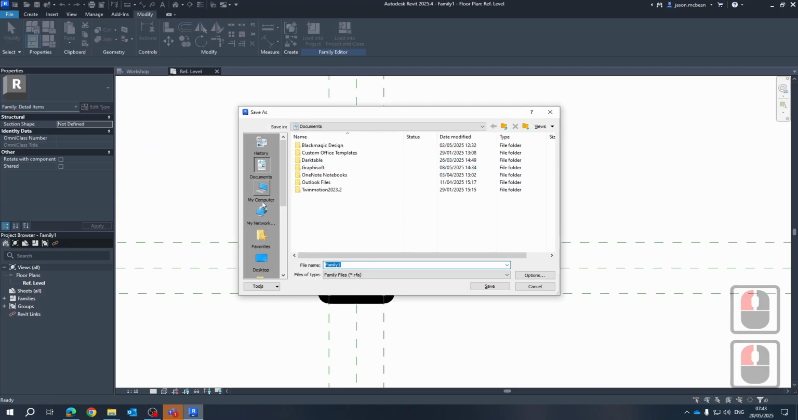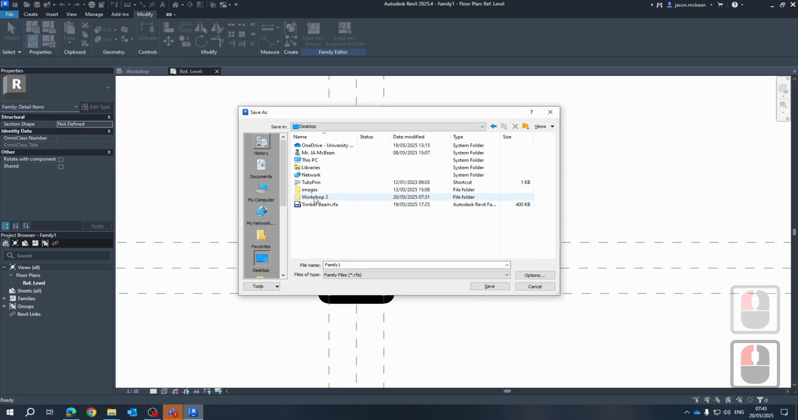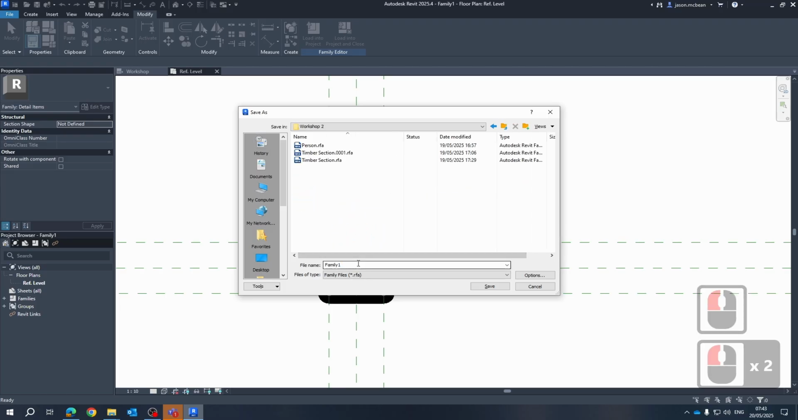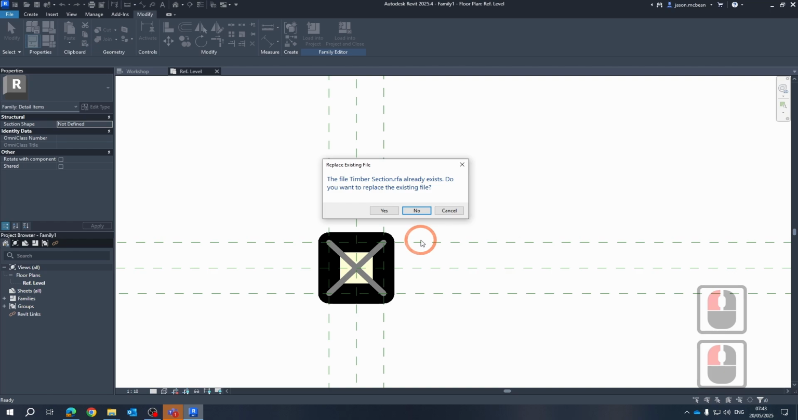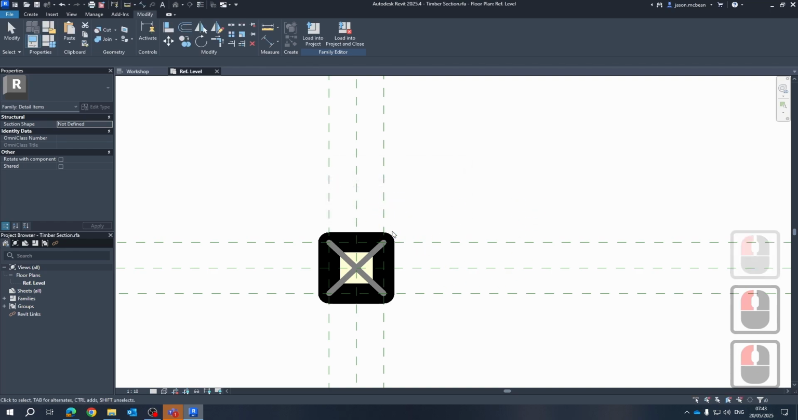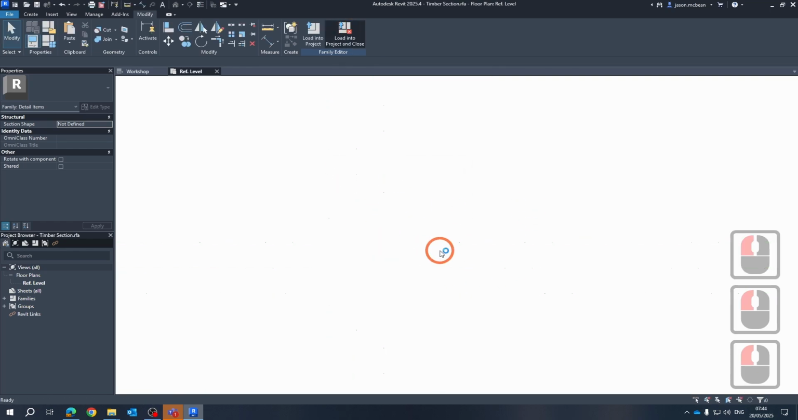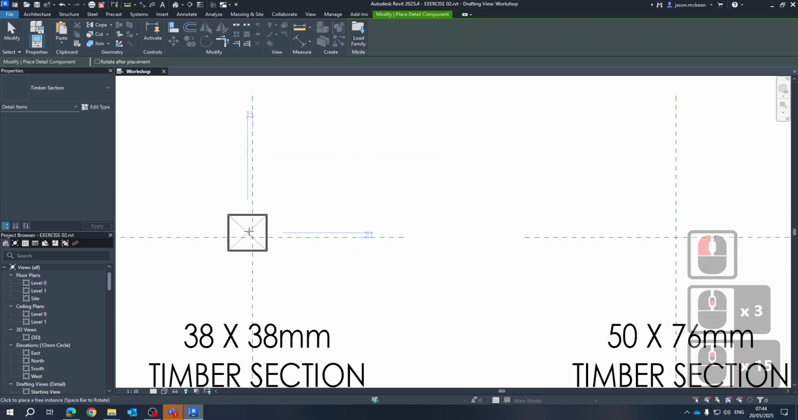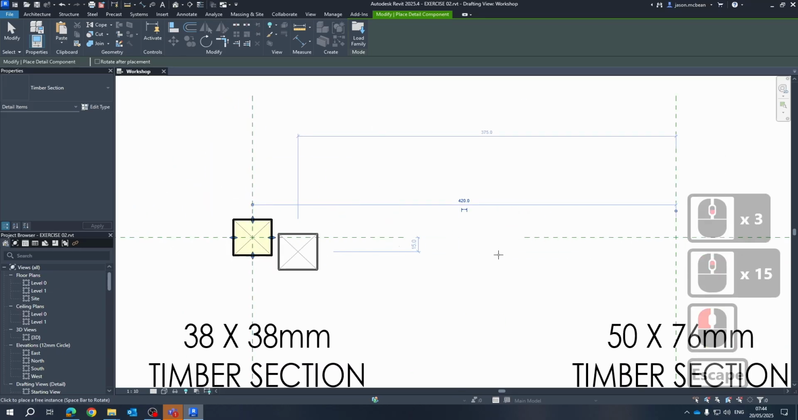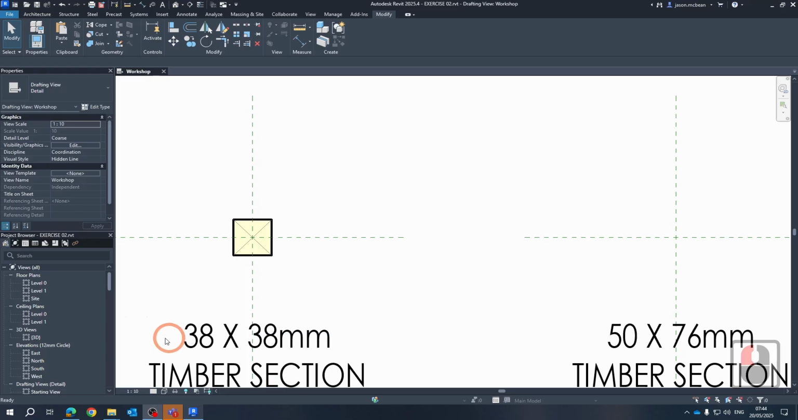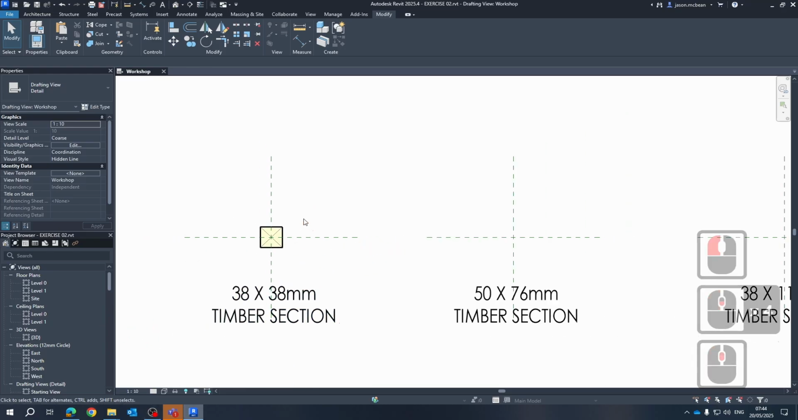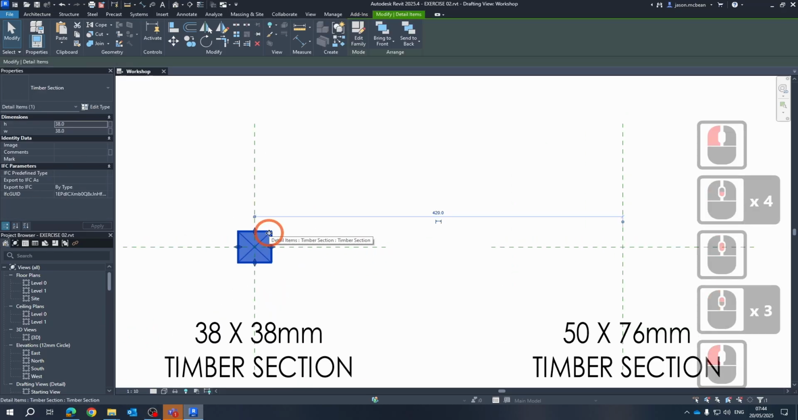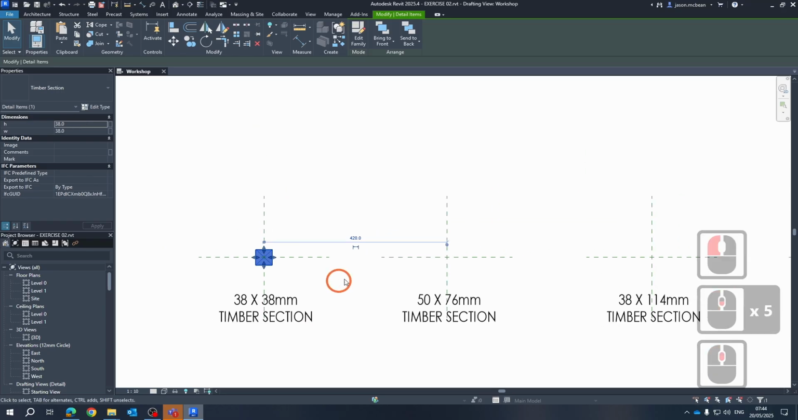I want you to save this in the location where you're working. Okay, so I'm going to call this timber section. I had one in the past, so I'm just going to save over that one. Yes, I want to replace the existing file and I want to load into project and close. Okay, now that it's in my project, it should represent correctly. So for the first stage, you need to make a 38 by 38. As we've dropped the family in, you would notice that it's a 38 by 38 section.